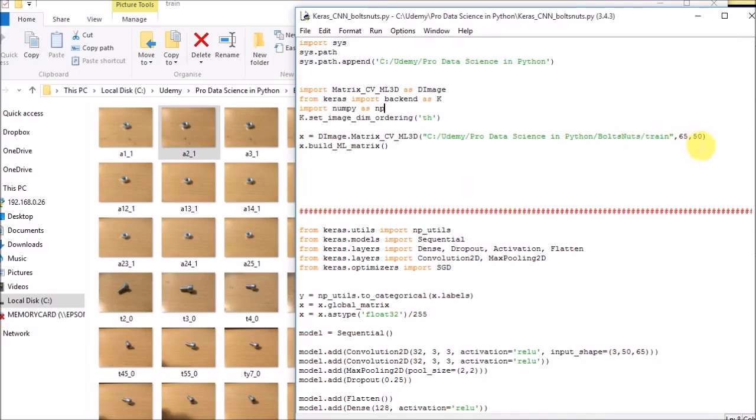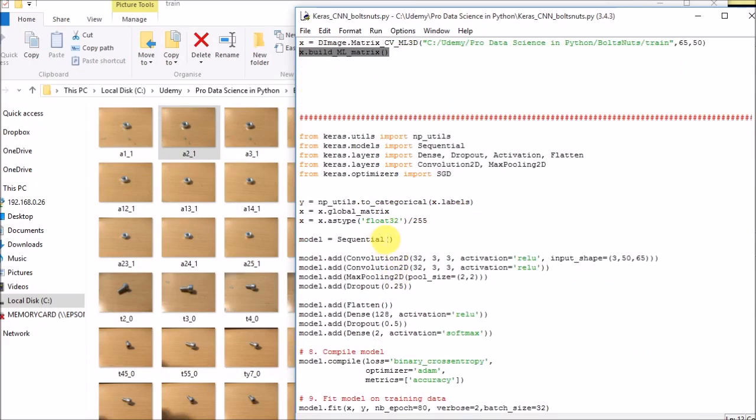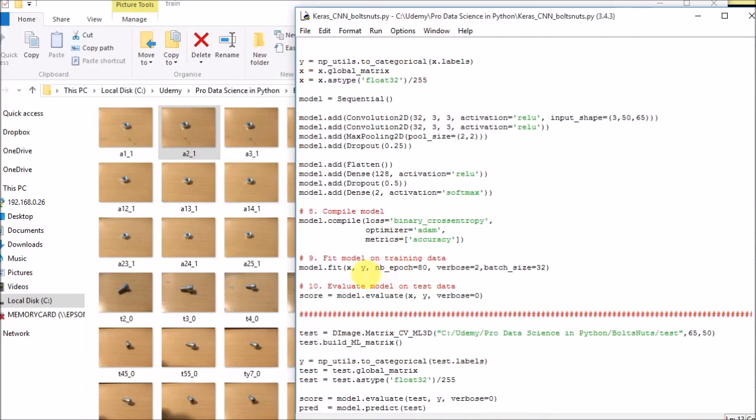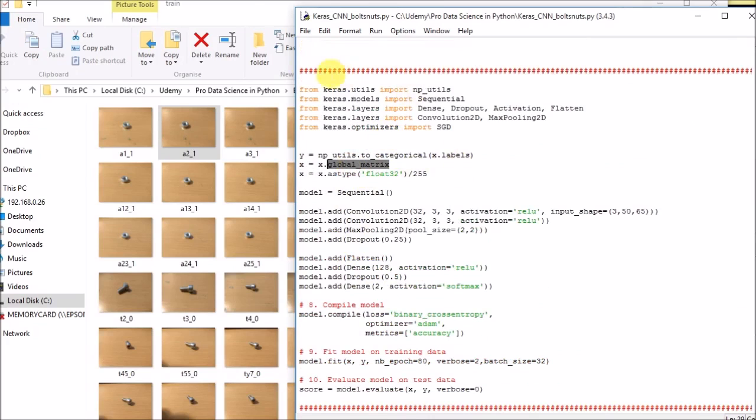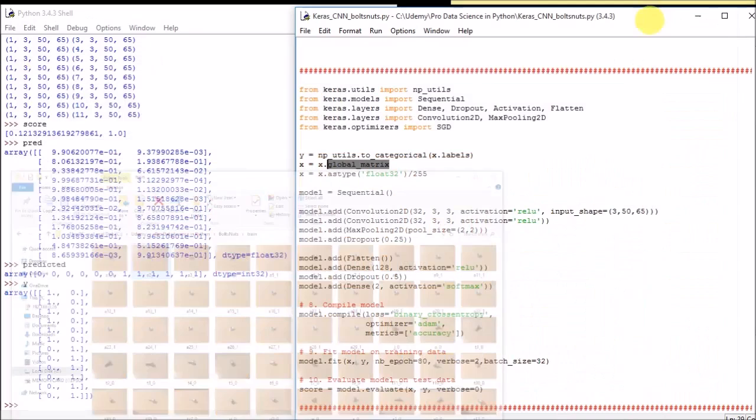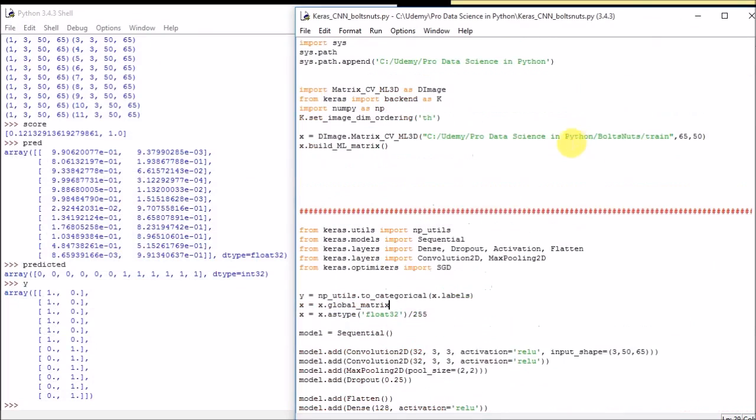Here you can see that I specify a path, and I specify a height and width, and then I call a method that I call buildML matrix, which will create a matrix which should be here, global matrix. We will now see what's inside global matrix, and it will also create here x.labels, which will be a vector containing the labels that were extracted.